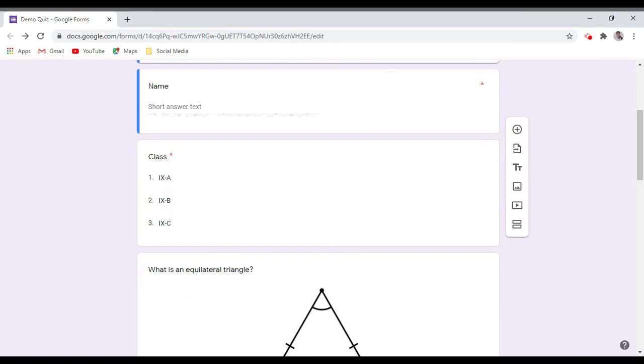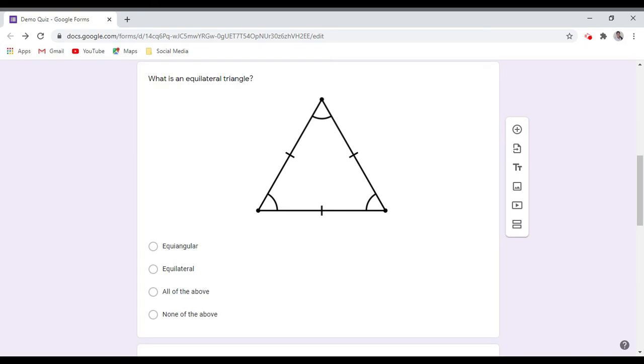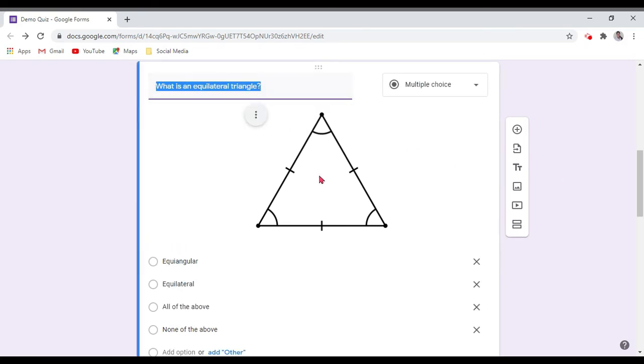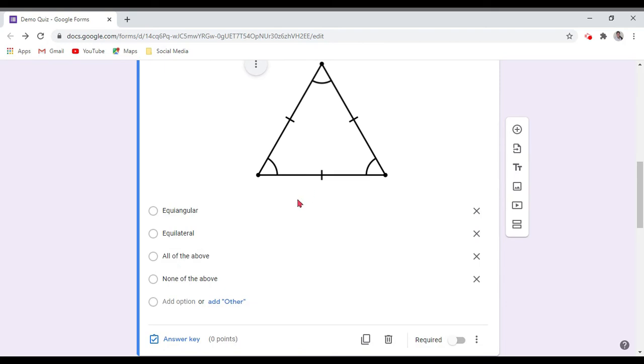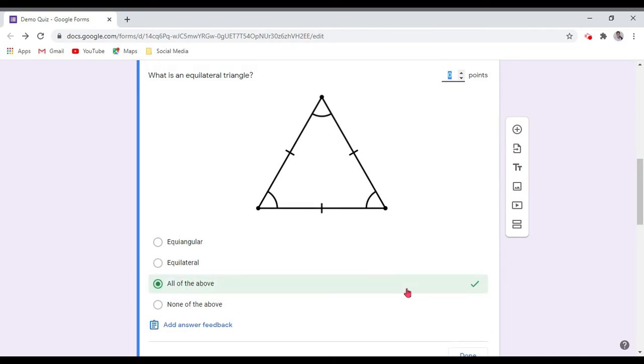We of course don't want to give points to name and class. We want to give points to this question. Let's select this question. Coming at the bottom of this question, there's an option answer key. Clicking on answer key, this is where I'll select the correct answer. So in this case, the correct answer is this one. After choosing the correct answer, I also have to make sure that I choose the points for this question. So let me choose 5 points for this question. I can choose any number of points that I want.